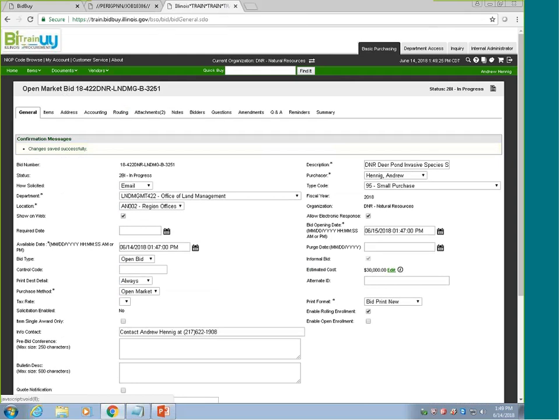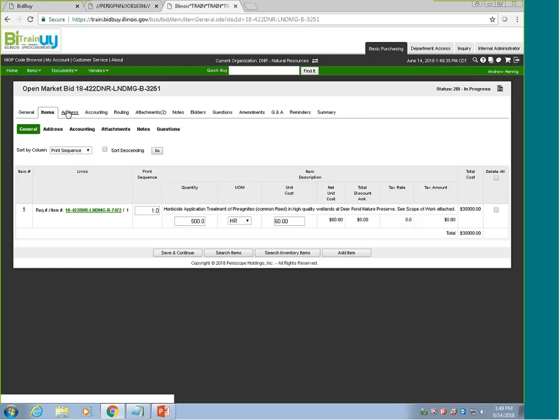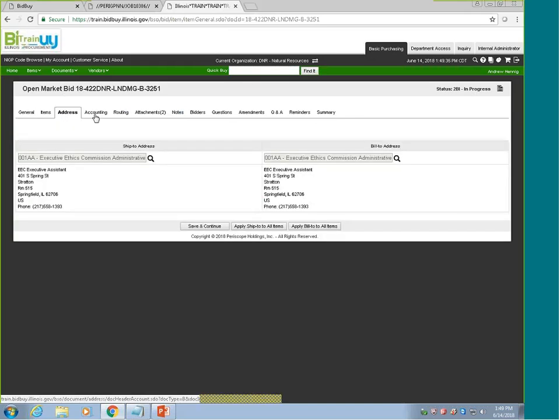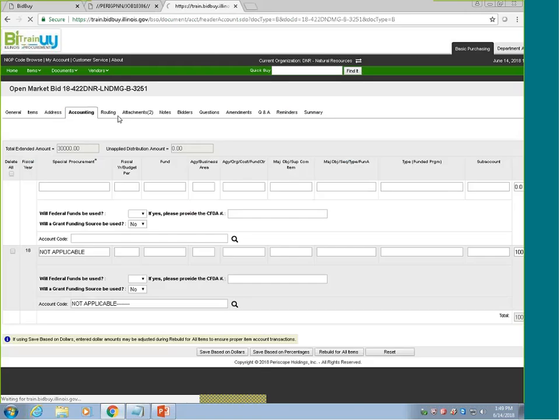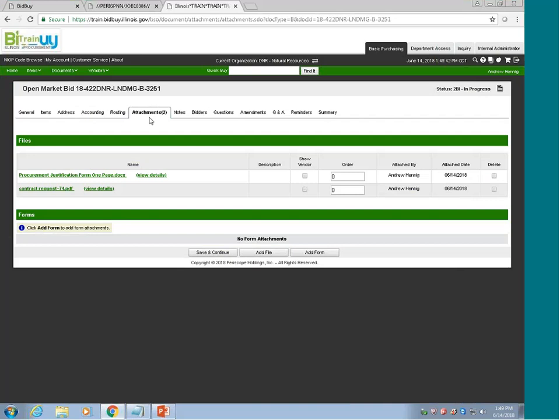From here, we're going to review the rest of the tabs. So if you click through, our item didn't change, so hopefully it doesn't. So we'll just make sure that that's correct. Our address didn't change. Accounting is still good. We weren't using the routings tab. Attachments, this is where you would attach a scope of work or different diagrams or maps to a site, that sort of thing.